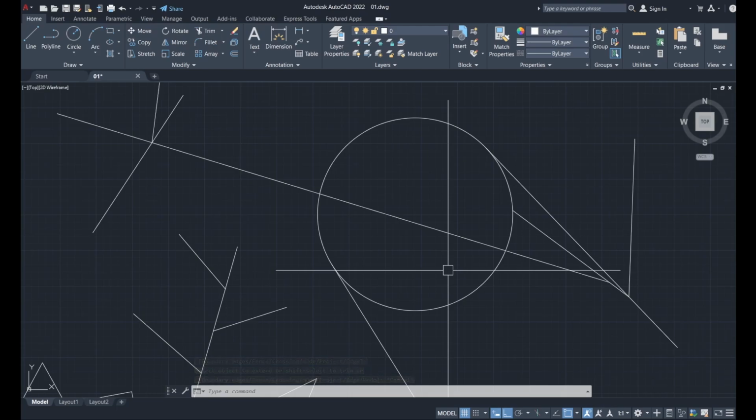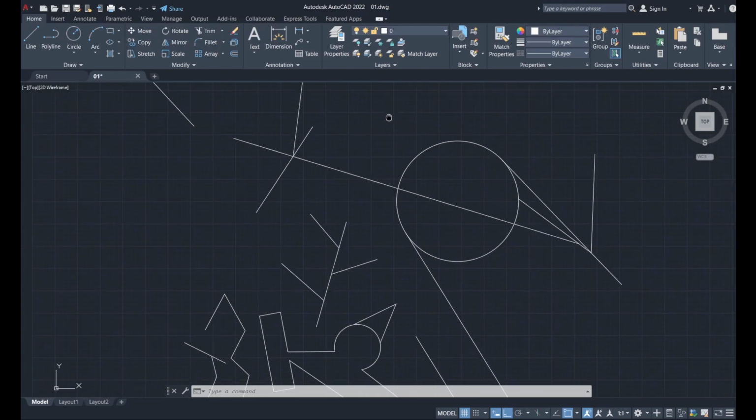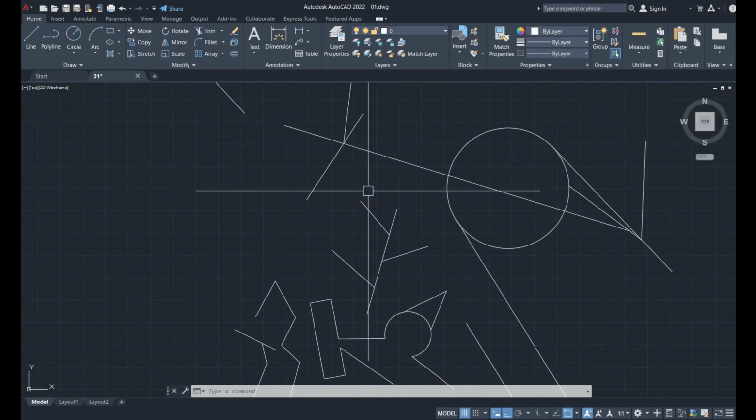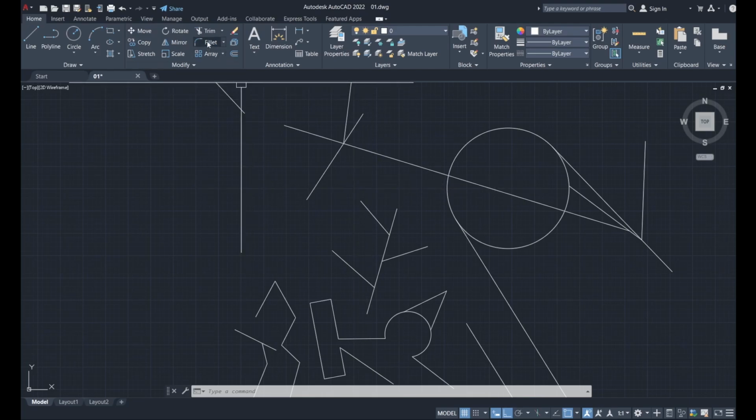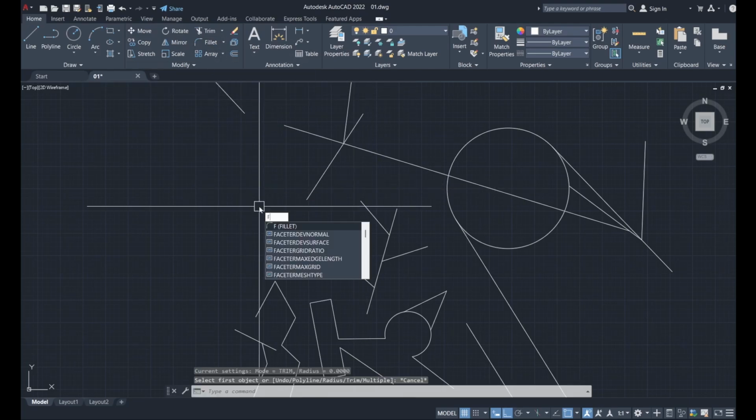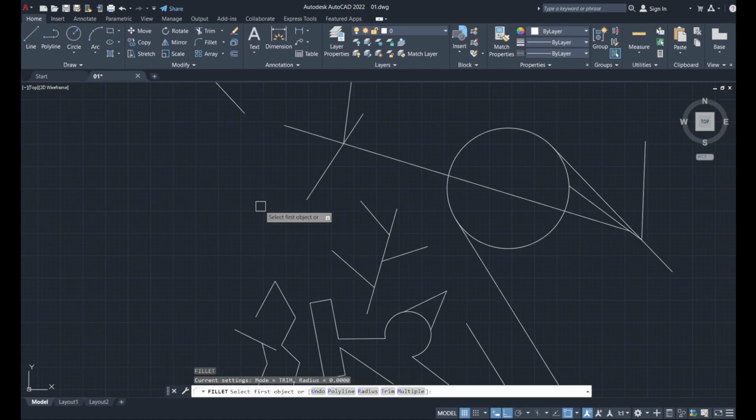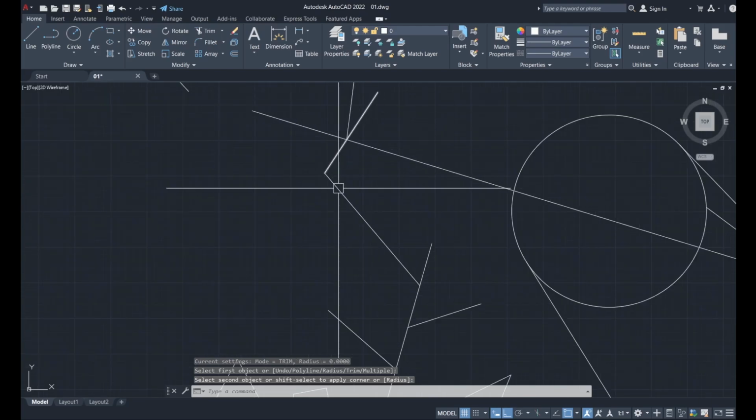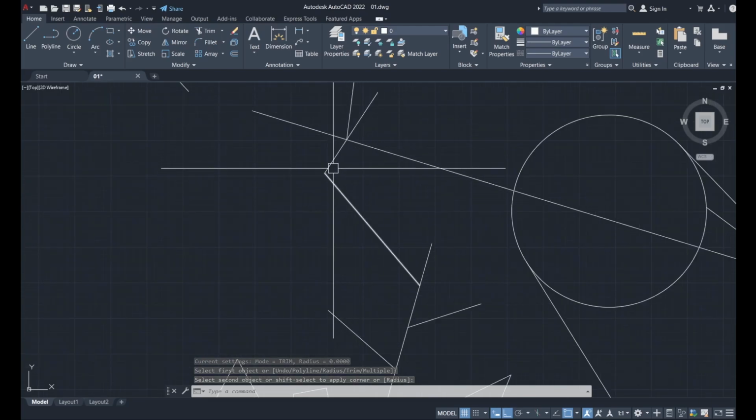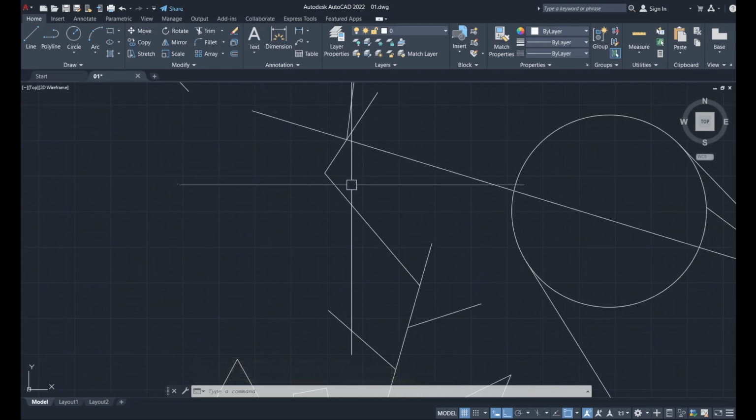Next, we are going to learn how to fillet. To fillet, all we have to do is select two lines so that they can meet at a single point. So I will go here and select the fillet tool, or I'll press escape and press F as the shortcut, press enter, and I'm just going to select the first object and select the next object, and as you can see, it has trimmed both of the lines to a single point.